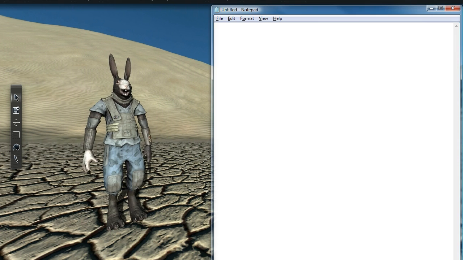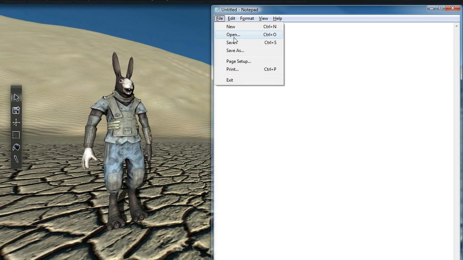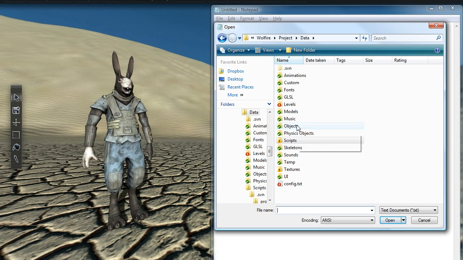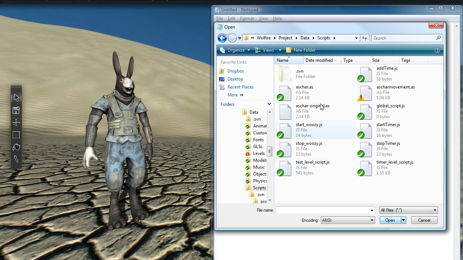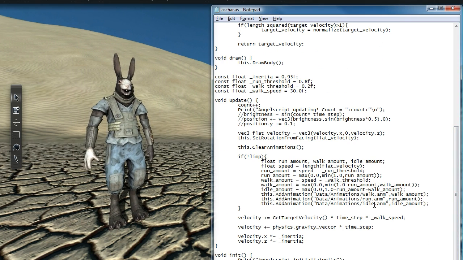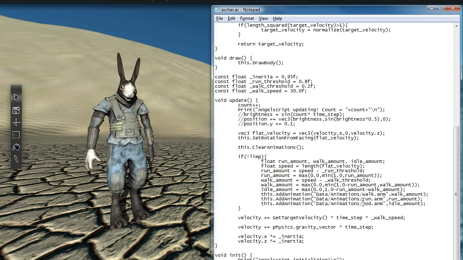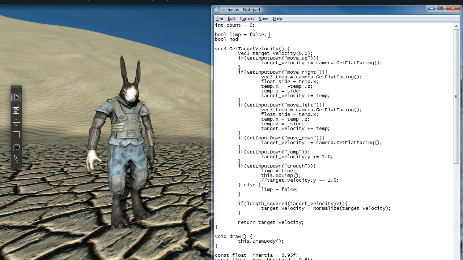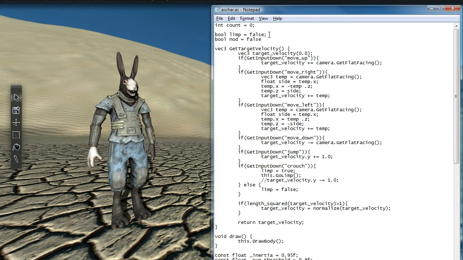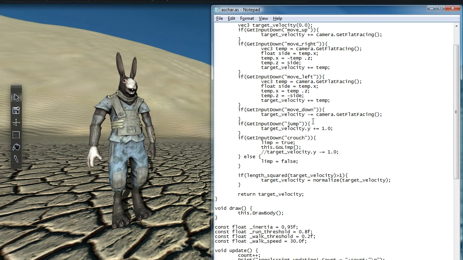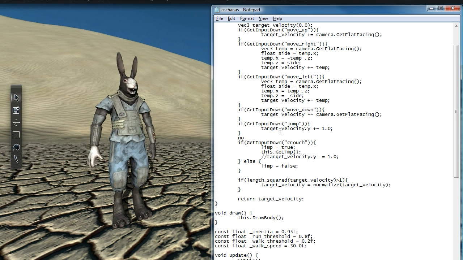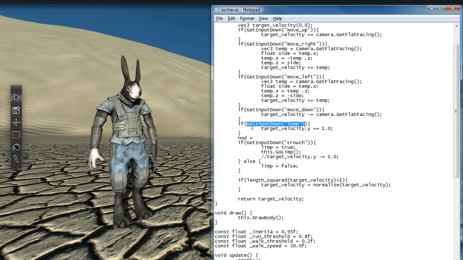To make custom scripts, open a text editor, then find the data, then scripts folders, and then click on aschar.as. Now let's swap the idle animation with our nod animation and watch the update. So that's cool, but maybe we only want Robert to nod when a key is pressed. So I'm going to put in a little extra code here. I've created a Boolean variable called nod, which I want to be true when the N key is down, and false when the N key is not down.